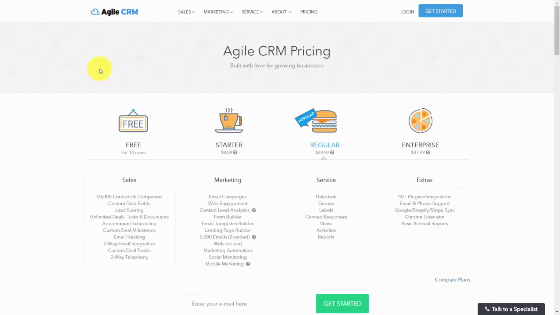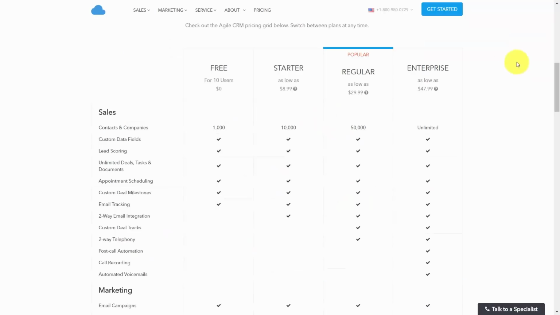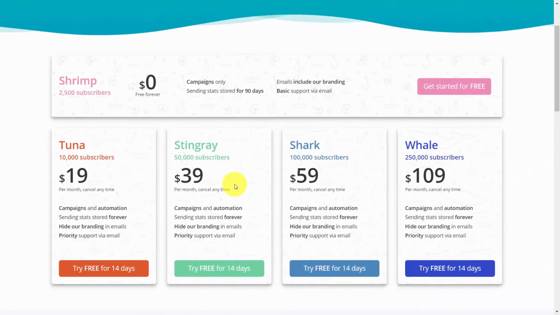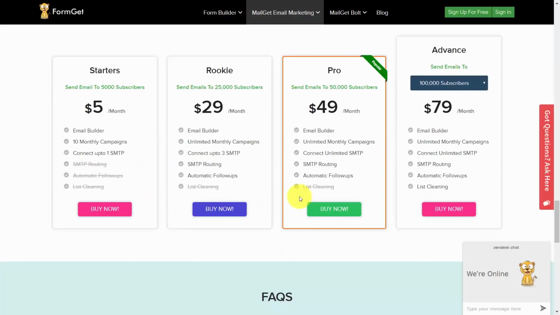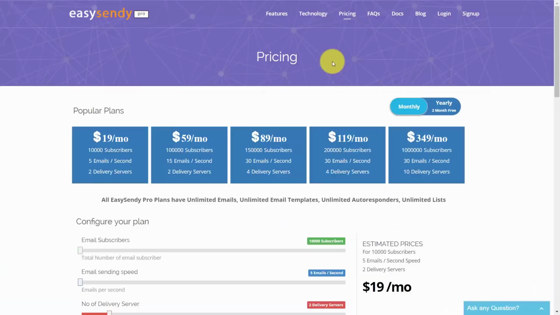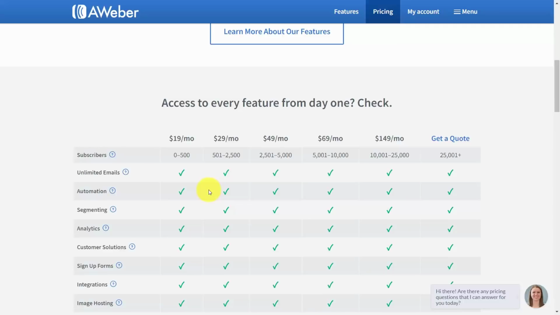Welcome back. You are now looking at Agile CRM, and this is one of the systems that connect with Amazon SES. And once again, we're looking at the pricing schedule, and you'll notice that at the $29.99 level, the number of subscribers that you would have available to you would be 50,000. Email Octopus for 50,000 subscribers, the cost is $39 a month, and for FormGet it is $49 a month. For Easy Sendy Pro, it's $59 a month for 100,000 subscribers.